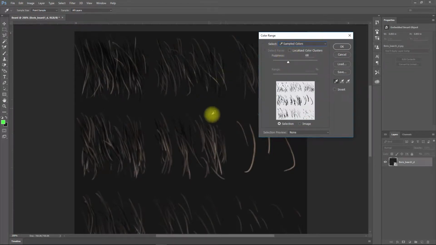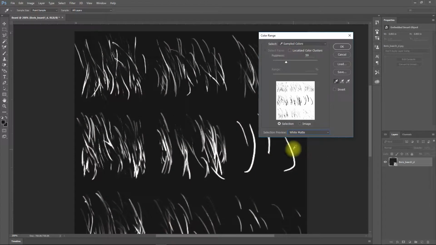So just put the eyedropper onto the background and left click, and then you can use your fuzziness. You can see the more to the left, the more inclusive it is, and the more to the right, the less. So it's a little hard to see with that little selection. So what I like to do is, you have some different preview options. There's the white map. It's not too bad.